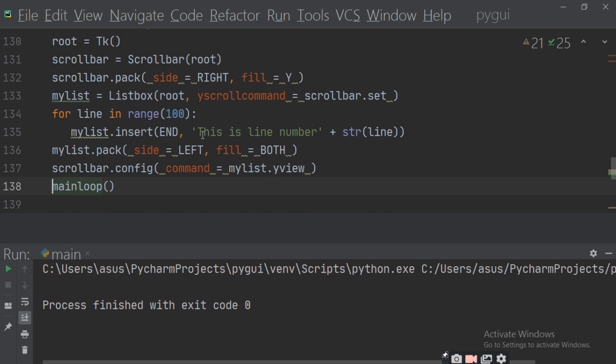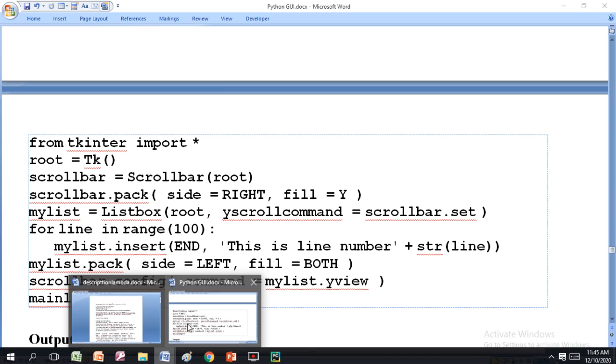You can select it. This is the range: ListBox root, scroll vertical scroll, scroll set for line in range 100, 0 to 100. My list insert and this is the line number str line, and my list back side left fill both. It fills on both sides, my list view, and it displays it.